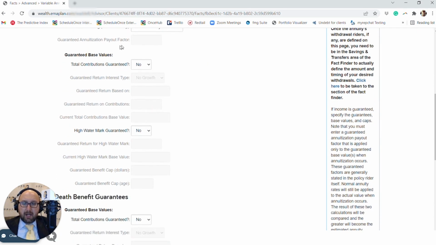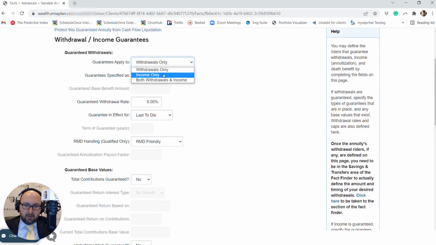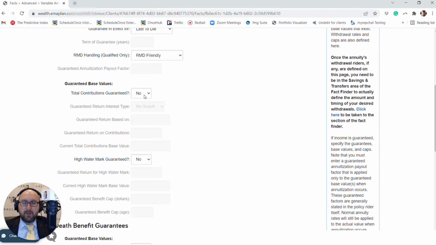Now we're going to go down here, and by the way, this guaranteed annuitization payout factor, when you would come up here, that's going to be a GMWB income only. We're going to show this. So total contributions guaranteed: yes or no? I'm going to say for this one, yes. Simple or compound? Make sure you pay attention there. That's a big difference.